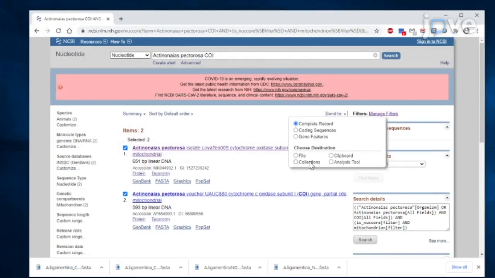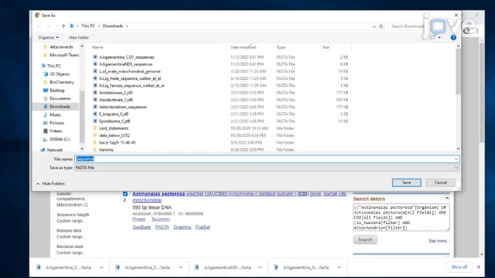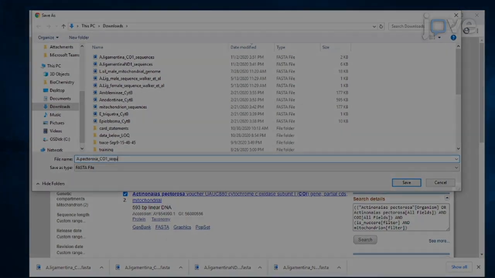Repeat these steps for all the species of interest. Keep sequences for each gene region in a separate file, as they will be analyzed separately.